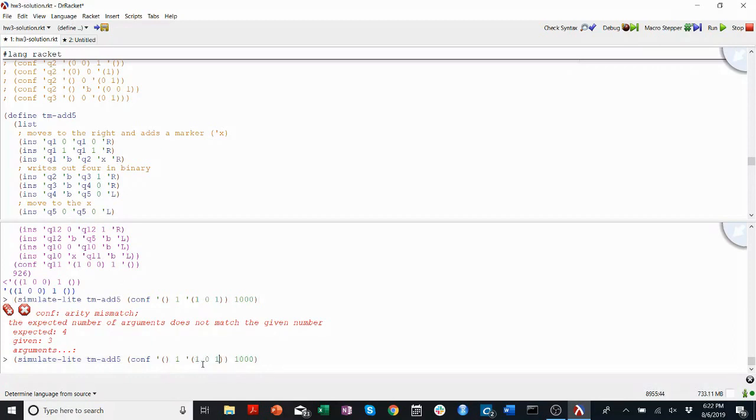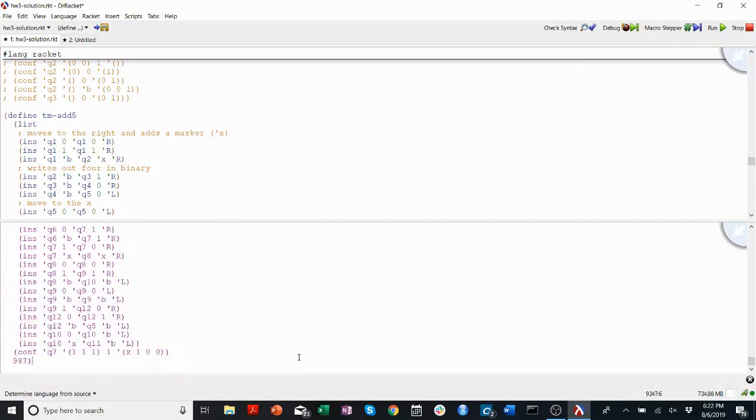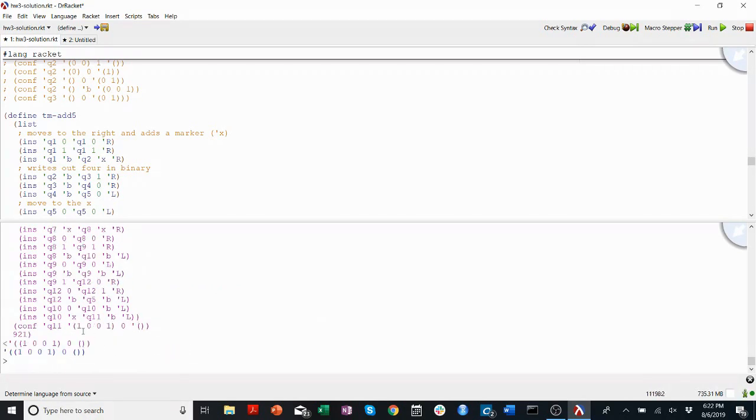Right, so this is 13. Make sure we're starting in Q1. We want to output 17. It's doing a lot of work. You can see it if you look carefully. You can see it doing that addition.